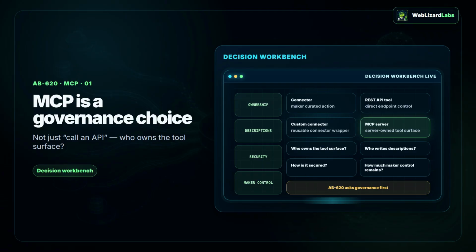For AB-620, the important question is not, can the agent call something? The question is, who owns the tool surface? How is it described? How is it secured? And how much control does the maker keep inside Copilot Studio?